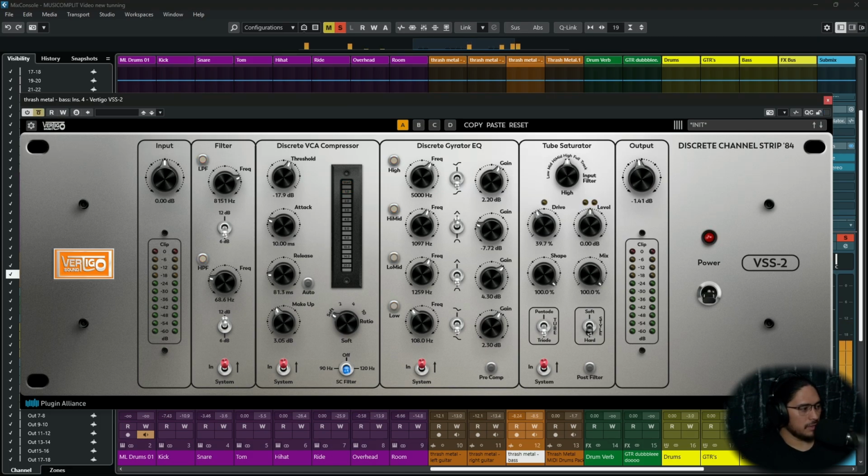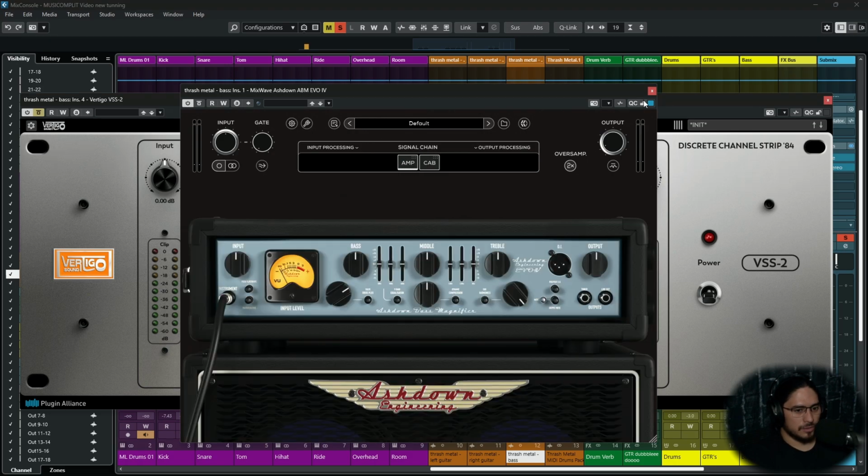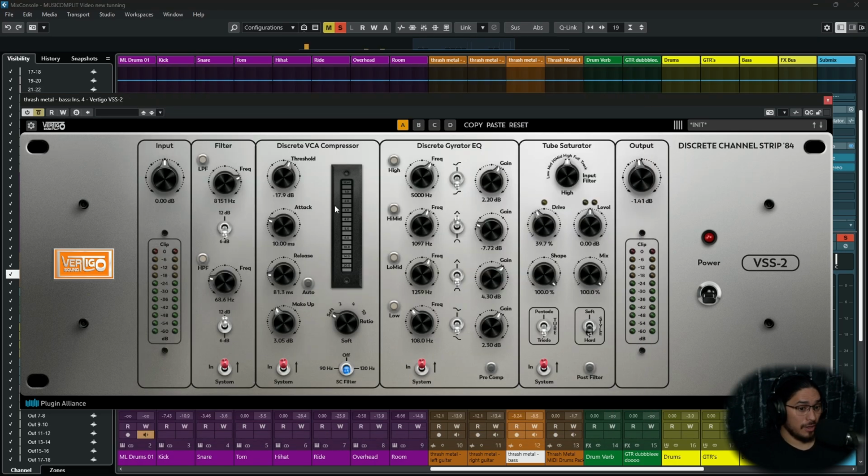Now for this, I am using the Mix Wave Ashdown. Everyone knows now I use this thing for everything. But I am really just doing a lot. If I bypass everything, you can see what I'm doing is I'm rolling off low frequencies.